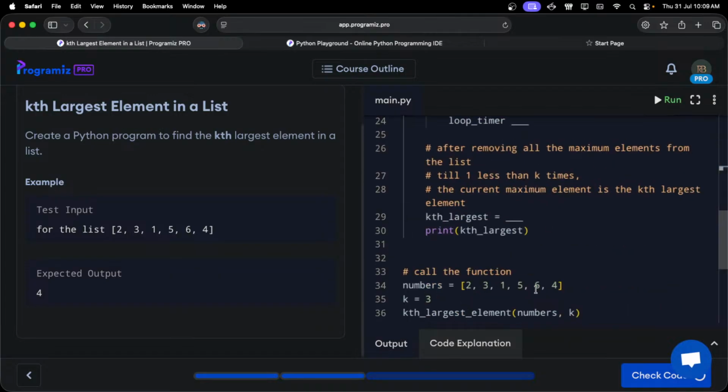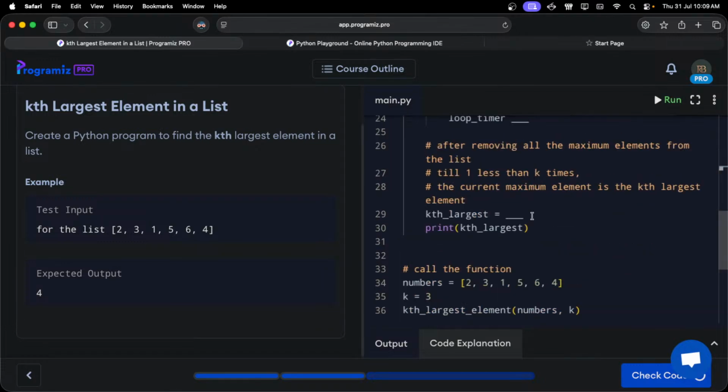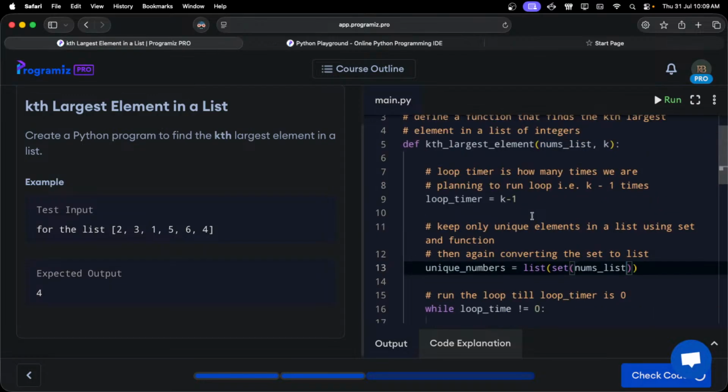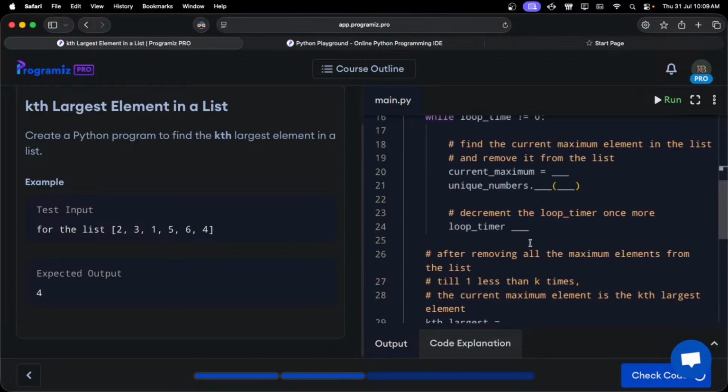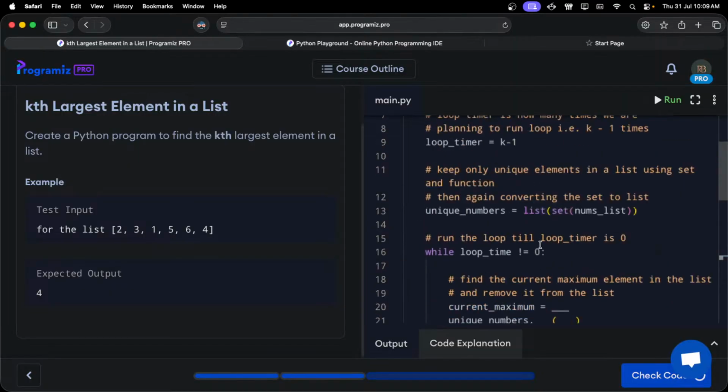So 1, 2, 3, 4, 5, 6, right? So everything is unique in this regard. So 6, that means we will only be looping for what? K minus 1. So that's just 2 times, because in the kth term it will be the largest, right? Because when we remove 6 and 5, right, so 4 is the largest one, right? So our expected answer is 4. We already know that. That's why we are doing k minus 1 over here.